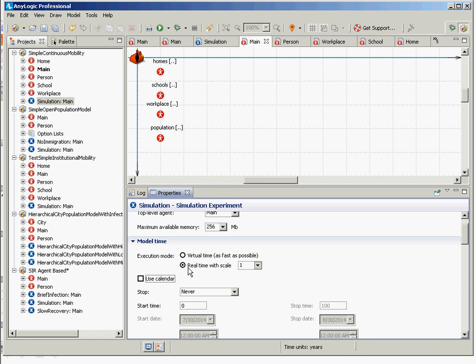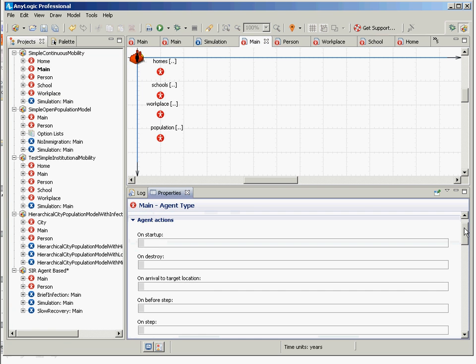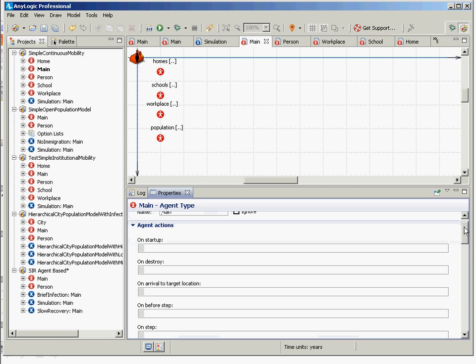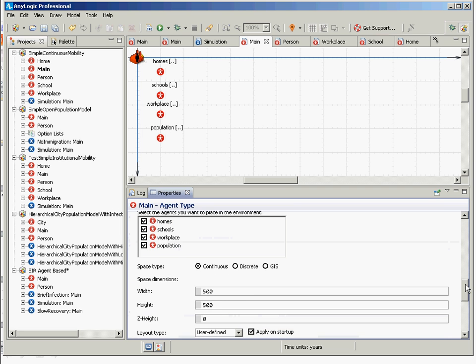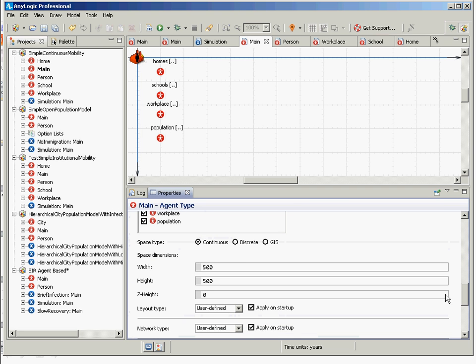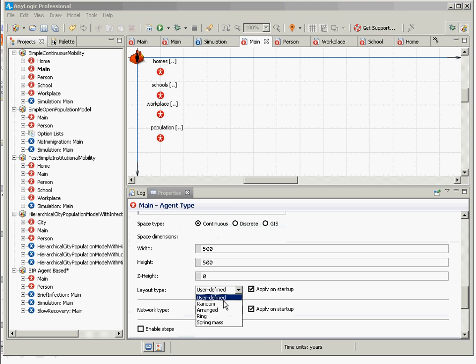Okay, so folks, the final thing we want to do is make sure these things are laid out randomly. How do we do that? Where do we go to make sure all these things are laid out randomly? Go to main, and go down to this environment for other agents, and you can set layout type to be random. Okay, so can we run this thing? Let's run this. And you should see something like this.